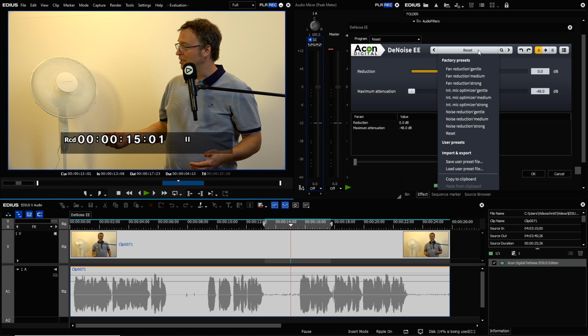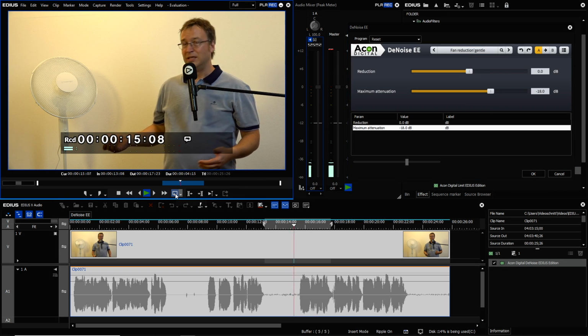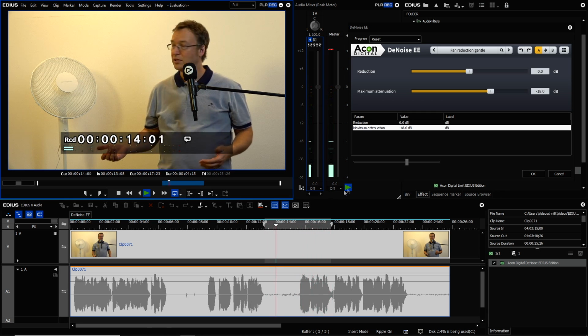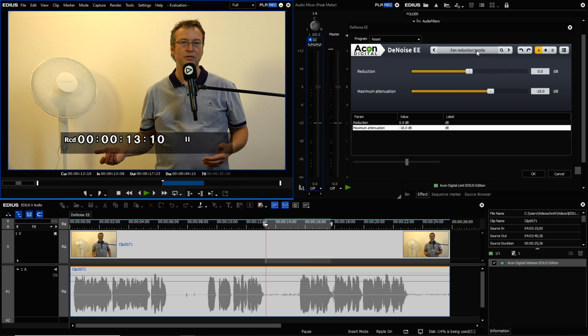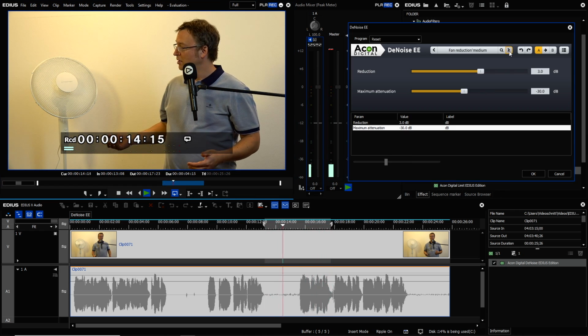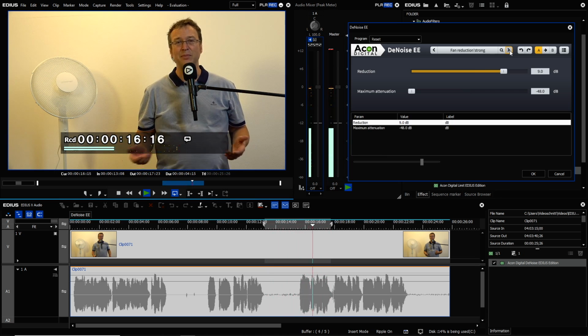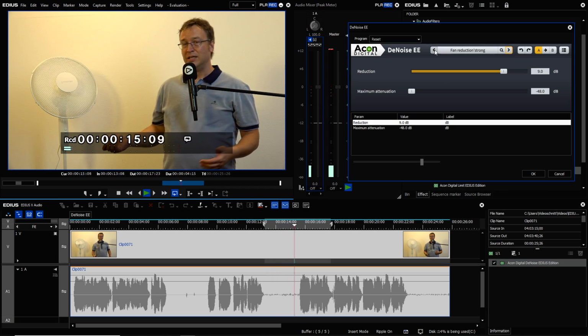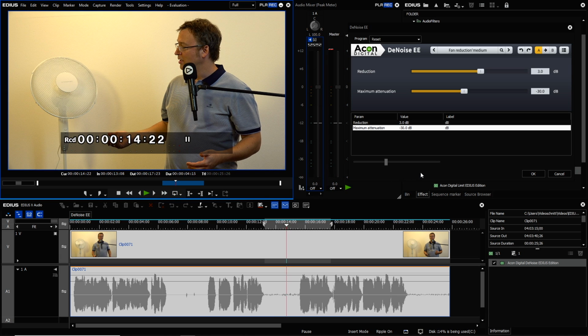So I try fan reduction presets and I use the loop play function. So with this preset you still can hear the fan a little bit. Let's try the medium setting. Or the strong setting. So I think with the medium setting, the noise is already gone. So I use that setting.